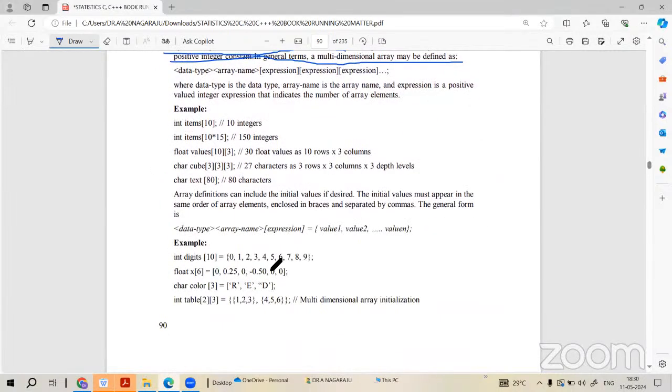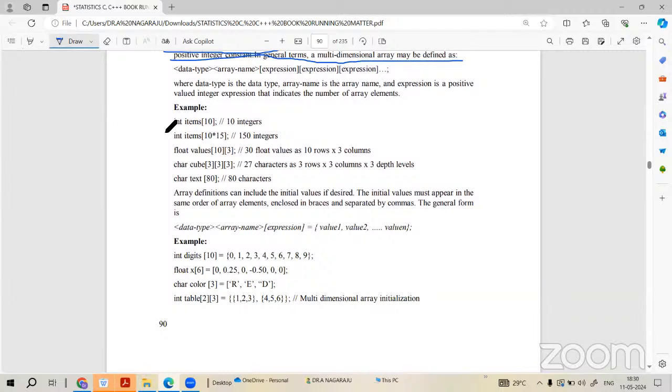Now, for example, if I take an int array with 10 elements, or 10 into 15, that means 150 elements I can take. Here 10 will be the rows and 15 will be the columns. If I take float values, it will take float. And cube means it is three-dimensional: rows, columns, and depth values also.